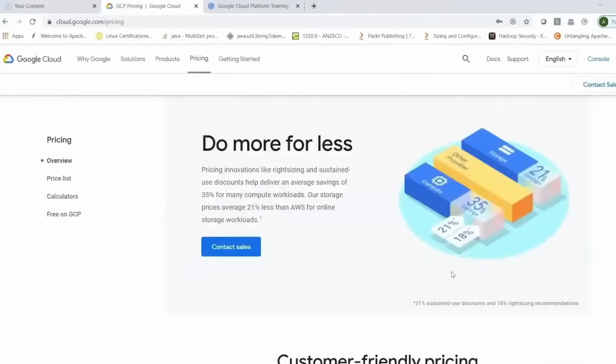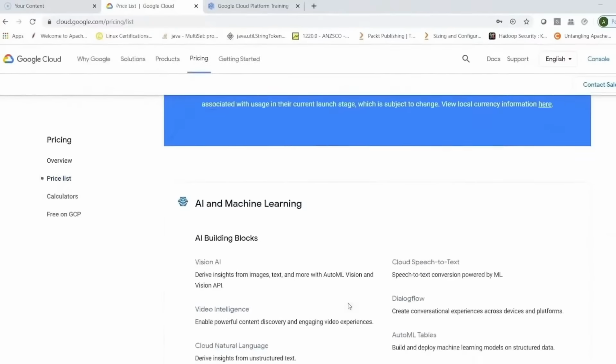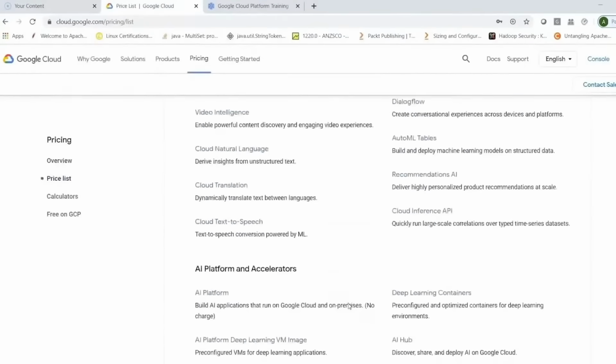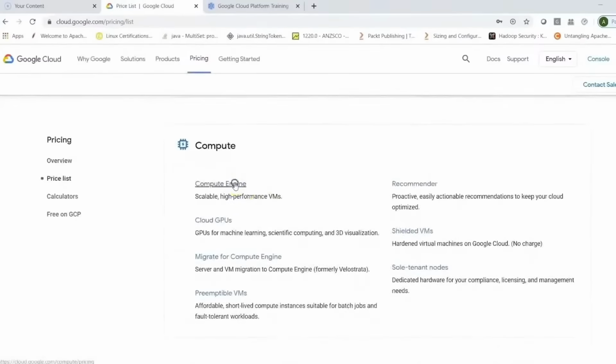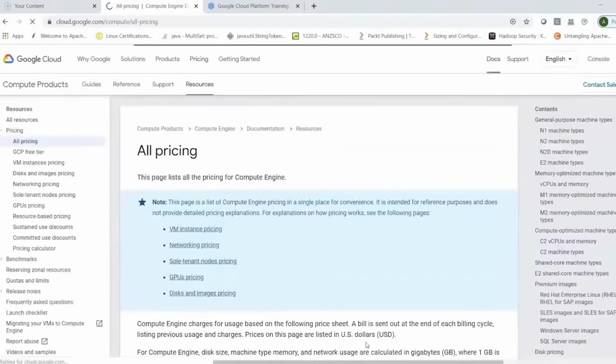So let's just click on pricing here. And then we have your price list, which basically gives you details of different services, what is available, and what the prices are. So for example, if I click on Compute Engine, this shows me the pricing aspect of Compute Engine, which belongs to the Compute domain.